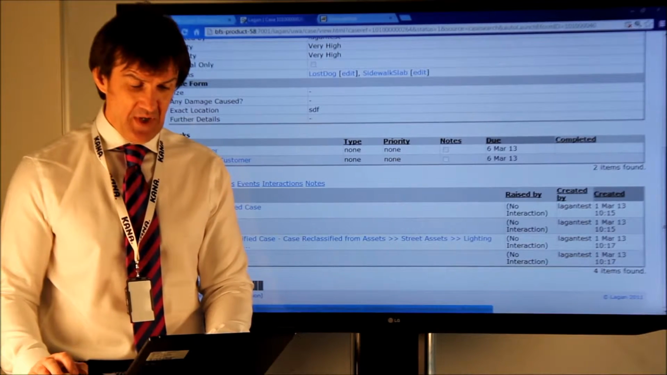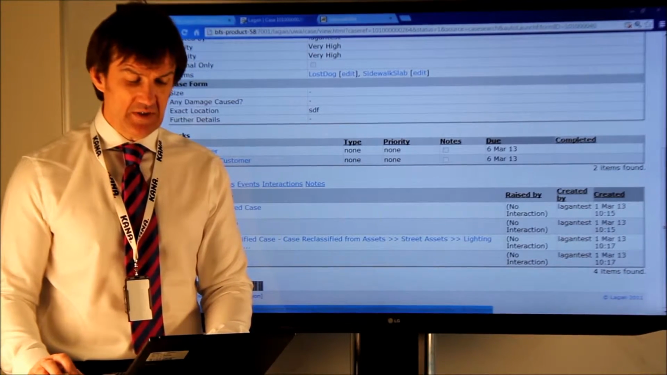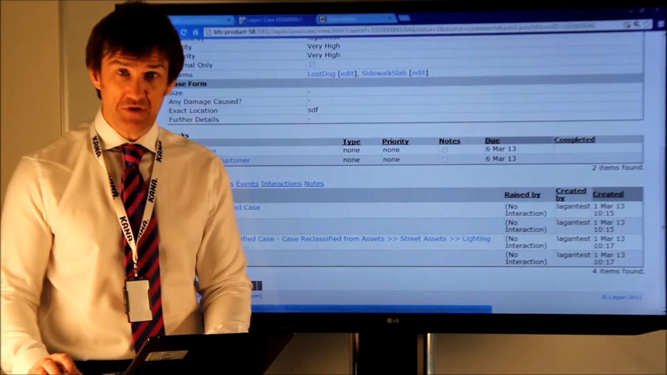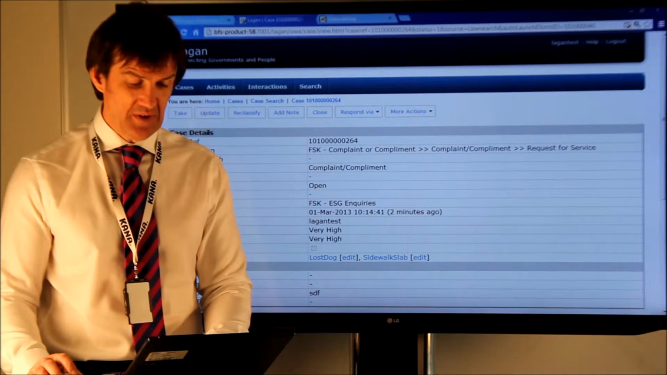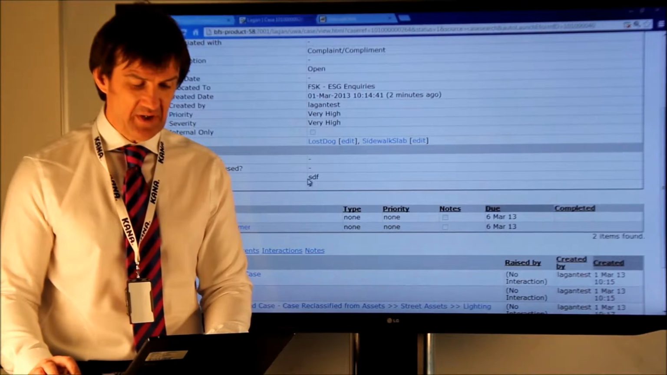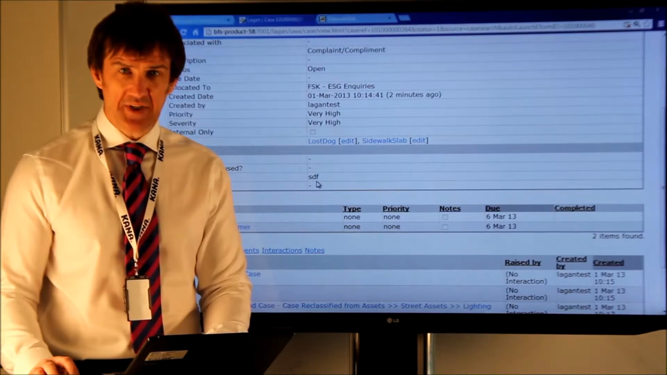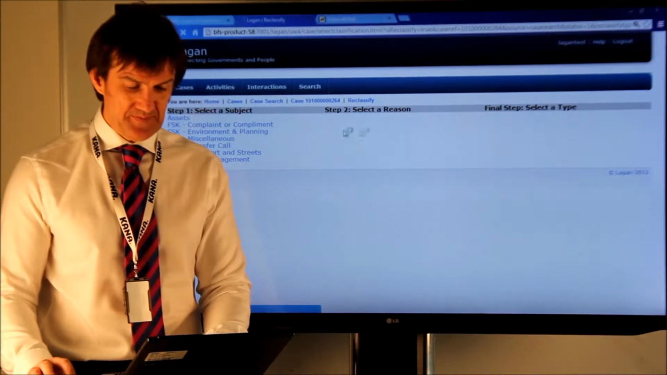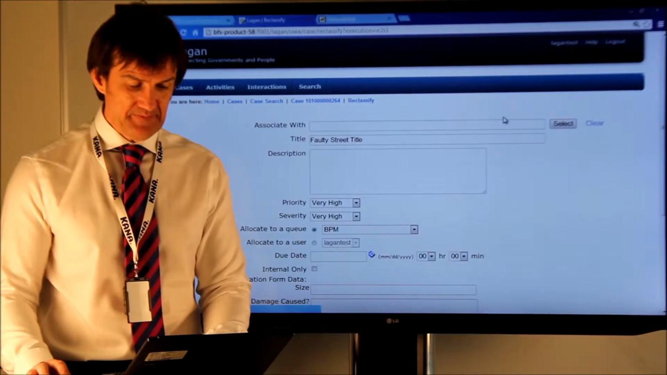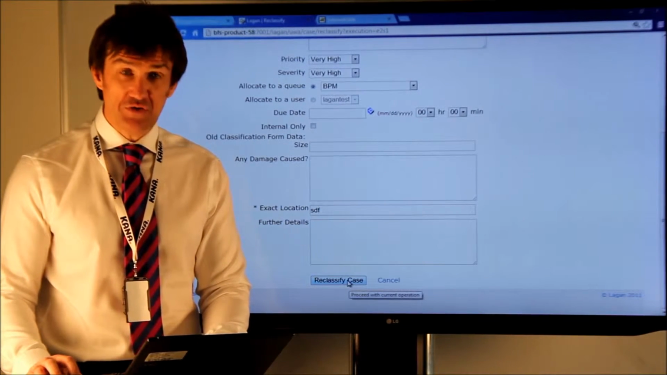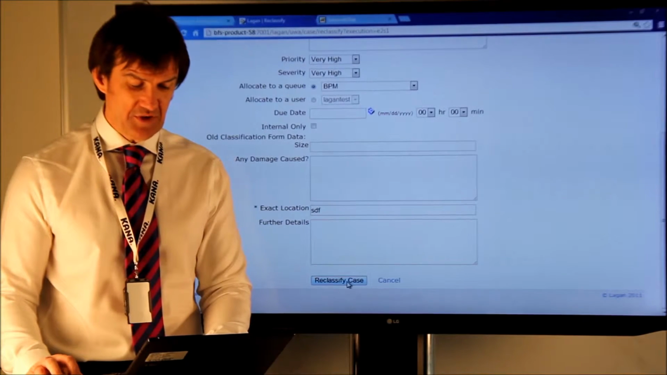In this scenario, we didn't show what happens to the case form for those that use case forms. Most customers use eForms now. So let's do that very quickly. If we had a case form here, and we have one on this one, what would happen to that? How do we maintain that? So if we reclassify this back to lighting fault, and we'll just take the default details. You've got the old classification form data here, but there's no new case form for this case type, so we'll just reclassify that.